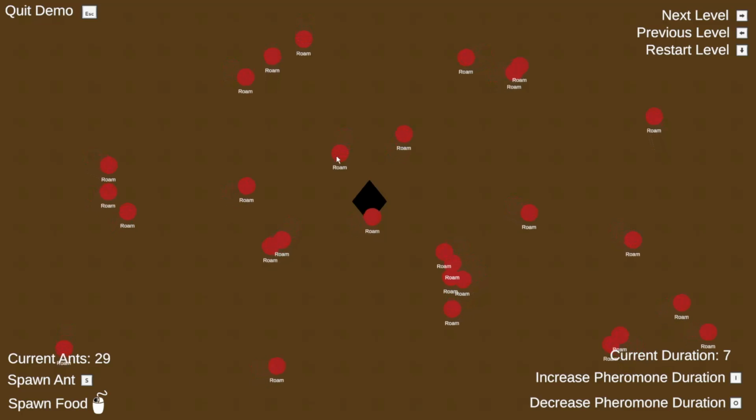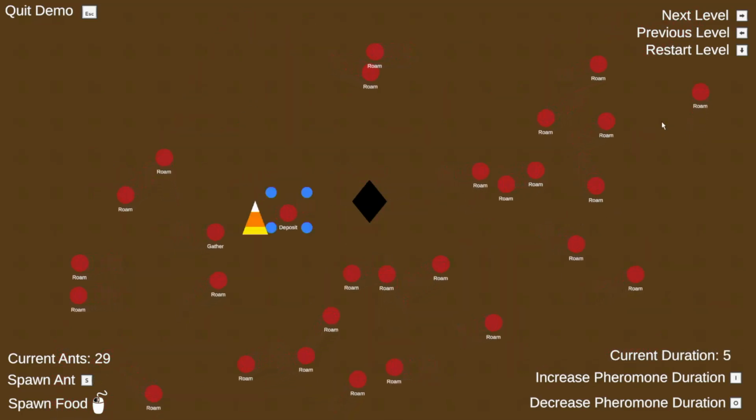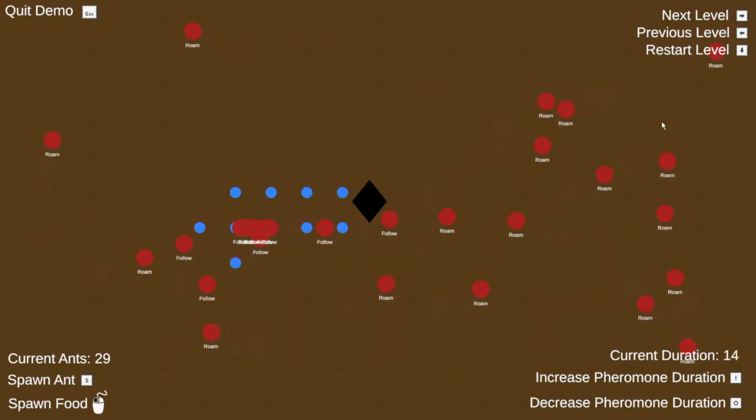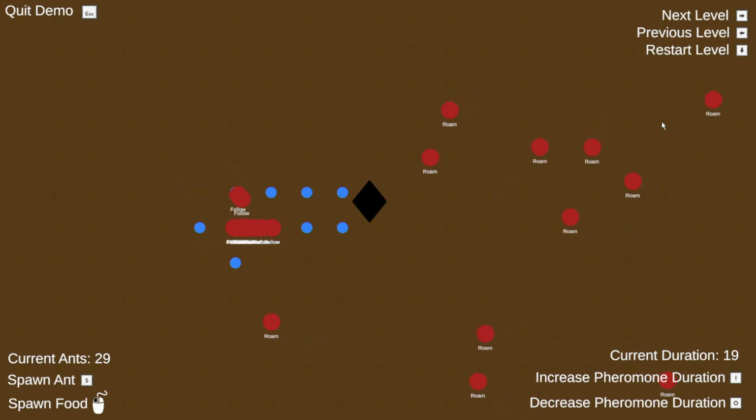But what's interesting is that I can start out at 5 and then put a food right there, and I can increase it a bunch, and it will now stay there for 19 seconds, even though the pheromones were placed down when it was just 5 seconds. So it adapts to however much you would like it to be. So let's put that back down to 5, and then they should start fading pretty soon. Right there. Yeah, there we go.